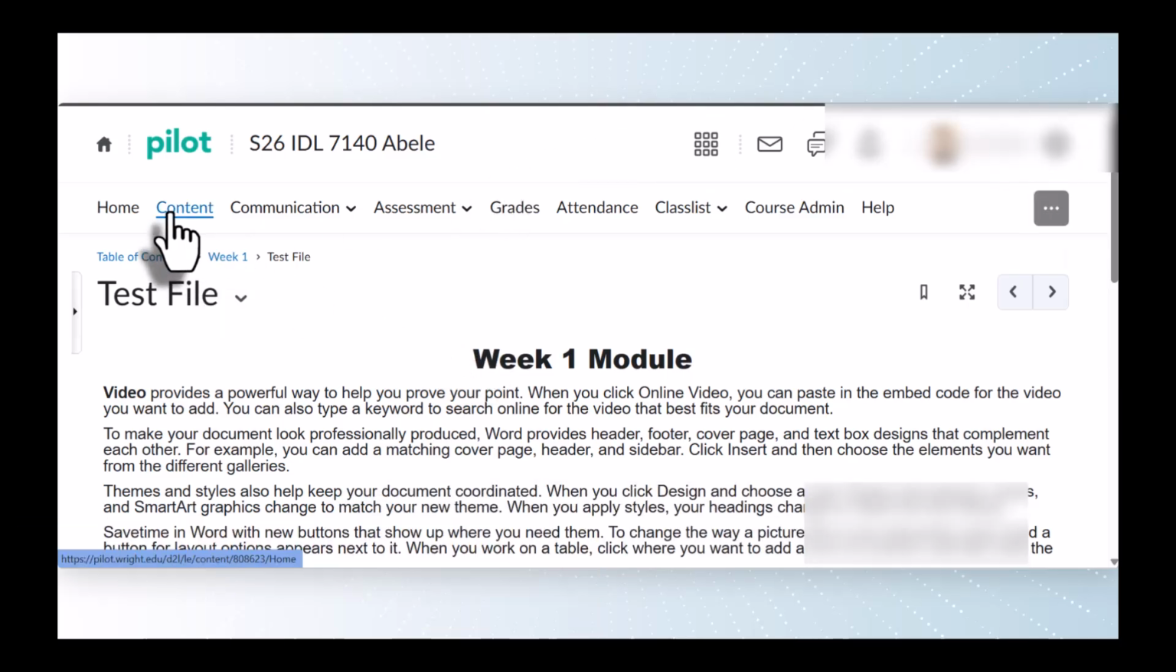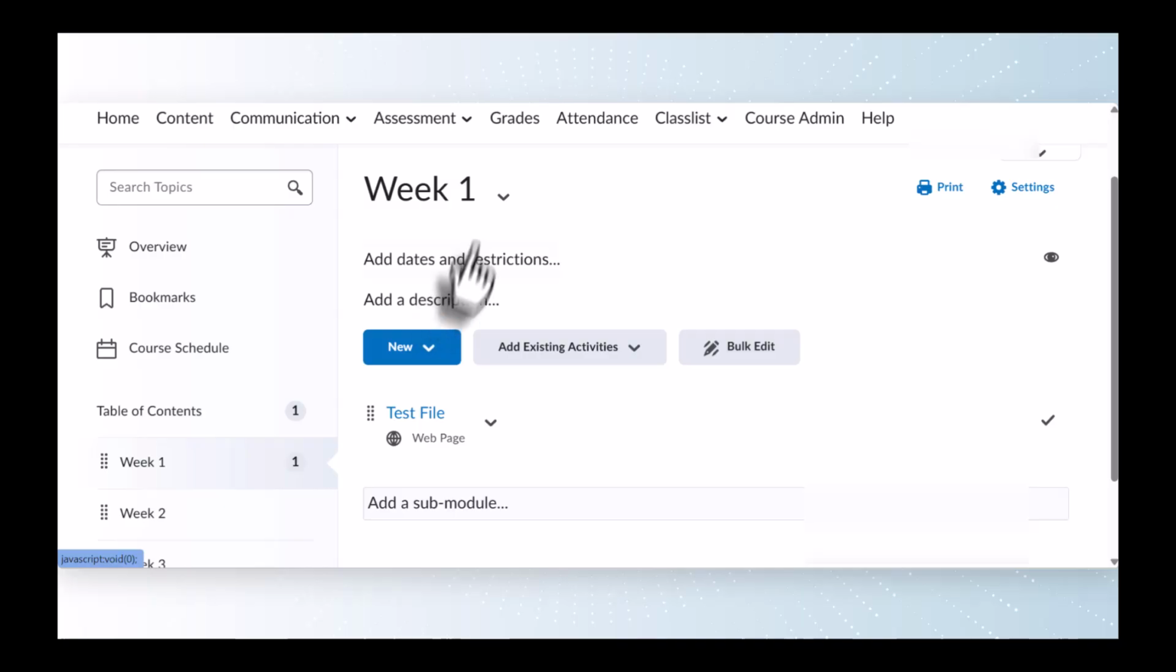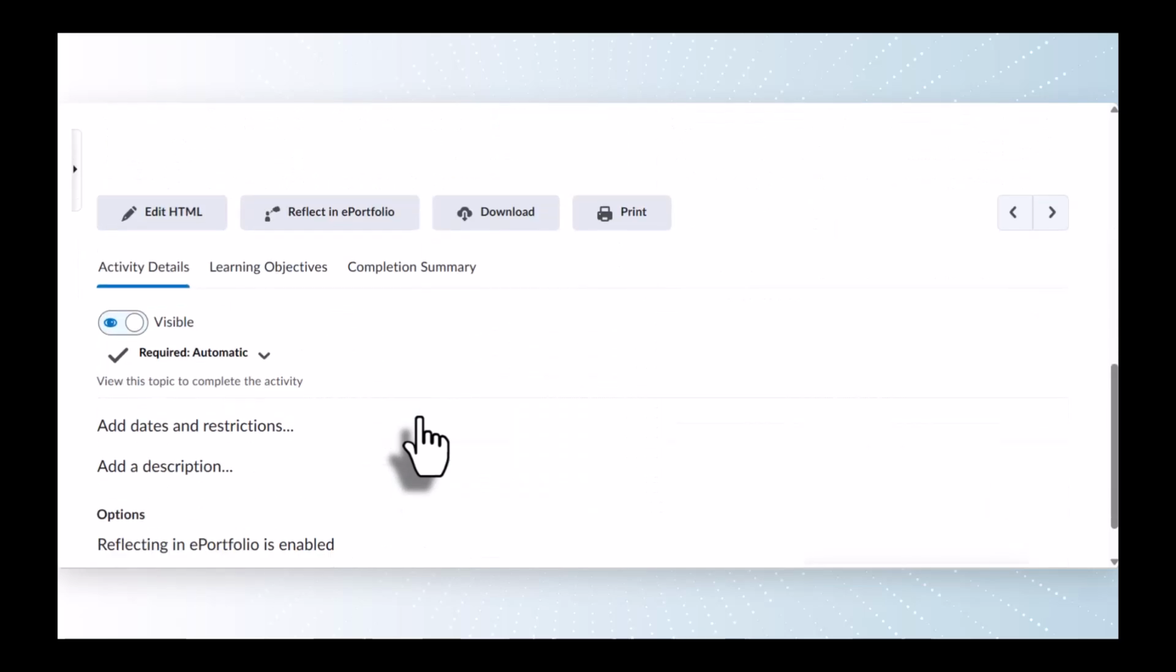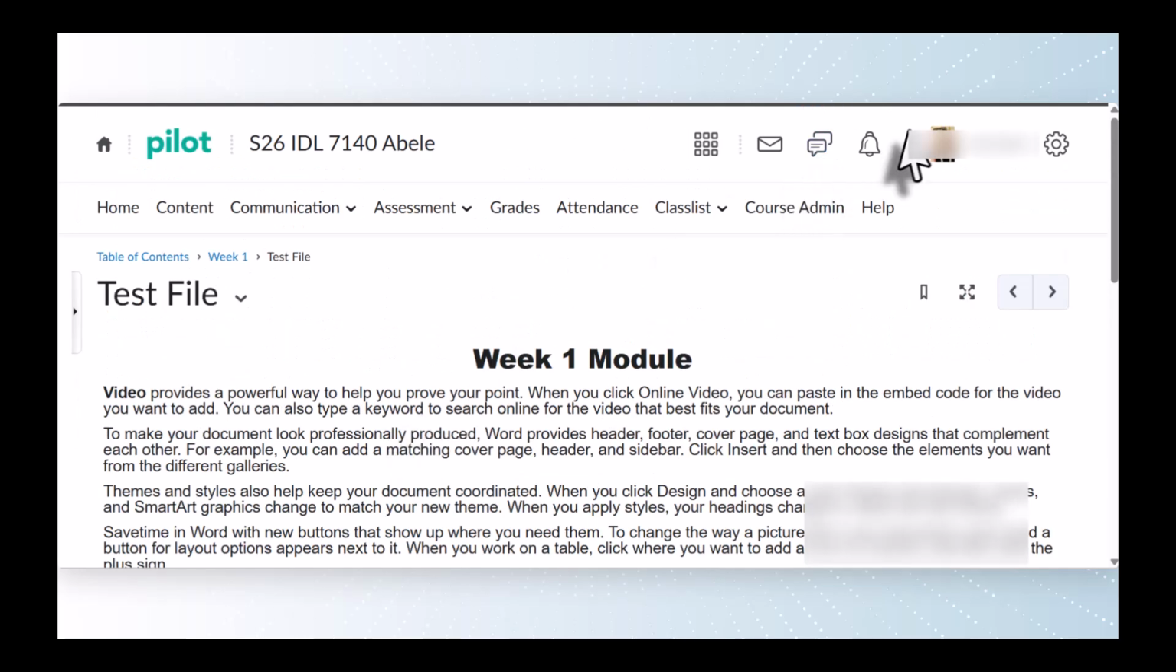Go back to Content, Modules, and there you can see my week 1 file. And that's how you create content on D2L Brightspace.